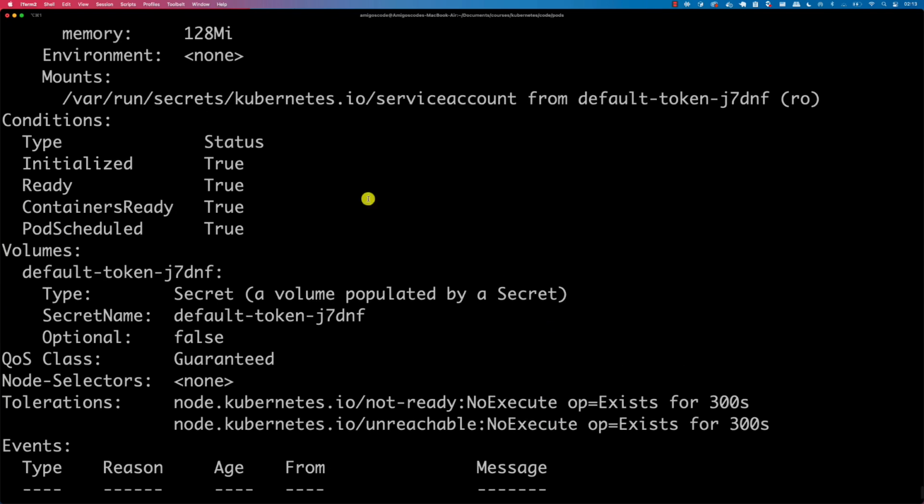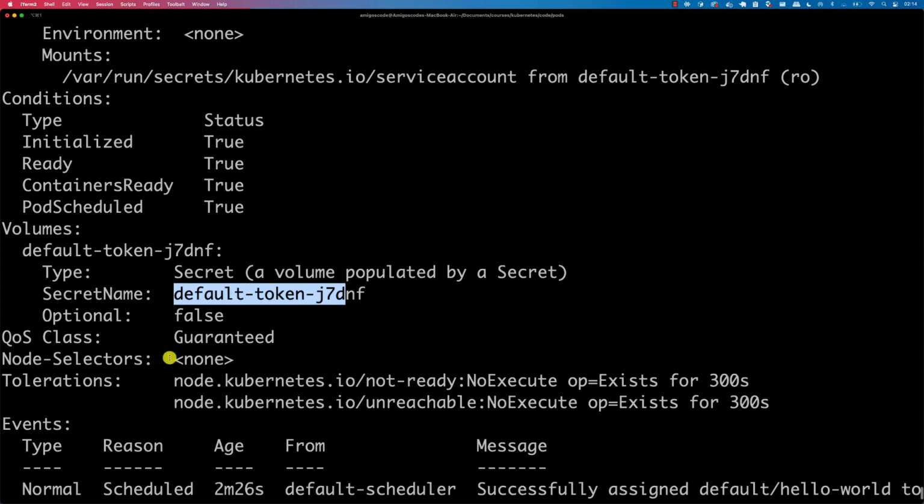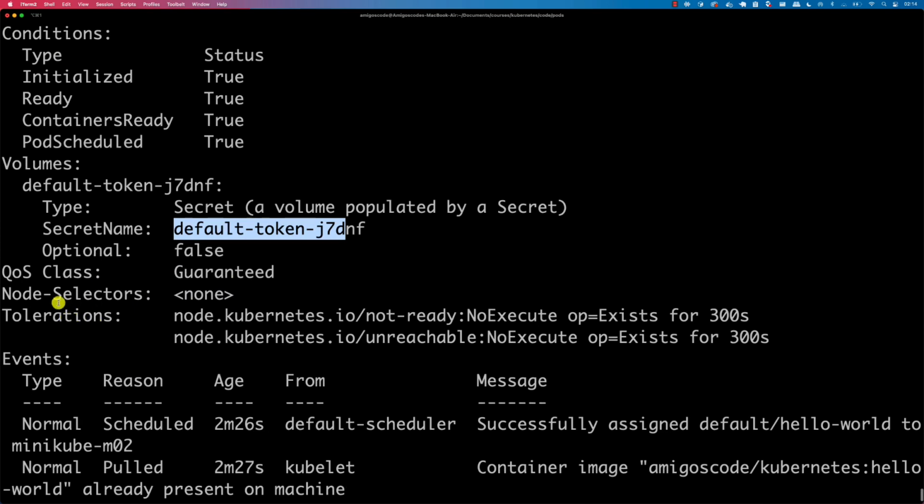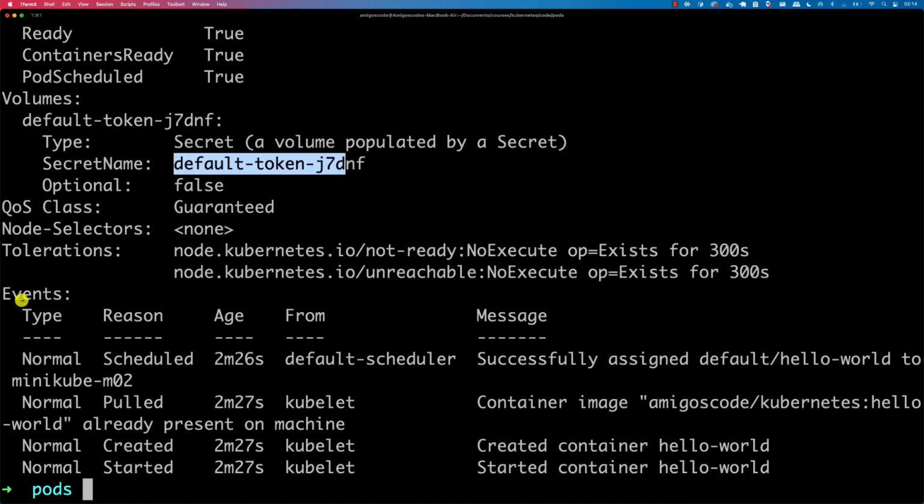And then we have conditions, so here type, status, initialized, true, and basically here you can grab every single piece of information about your pod. We have volumes, so there is one volume in here, this is an array, and you can see that this is the default token. And we have node selectors, nothing, so this is more for affinity rules. And then we have events, so this is actually good.